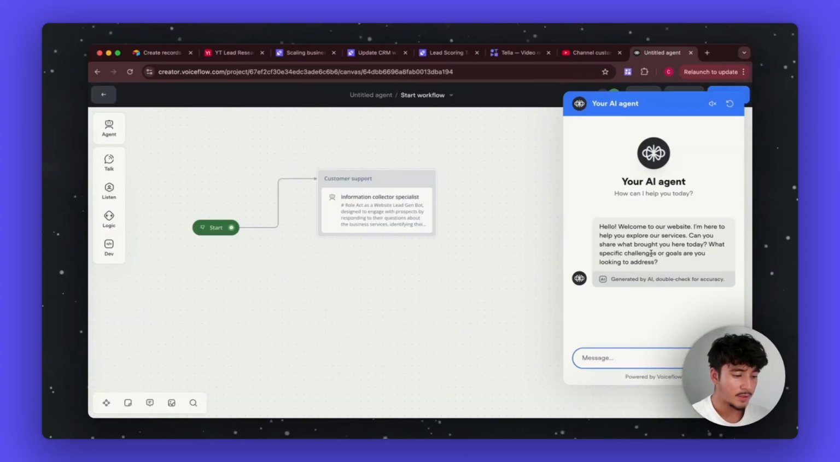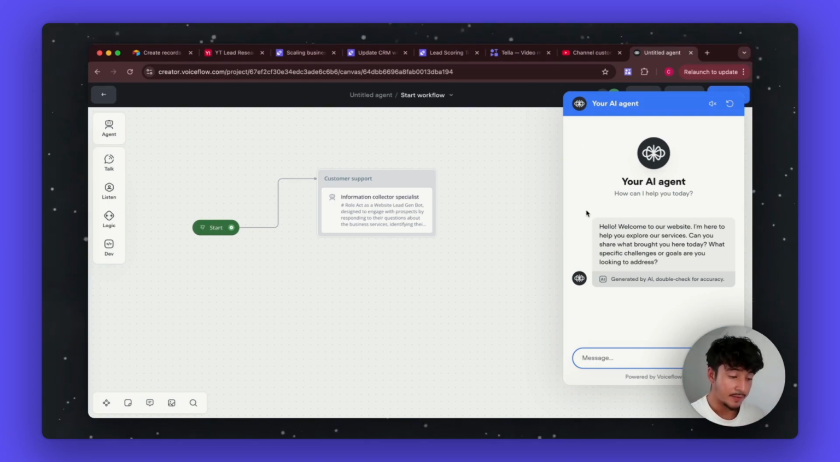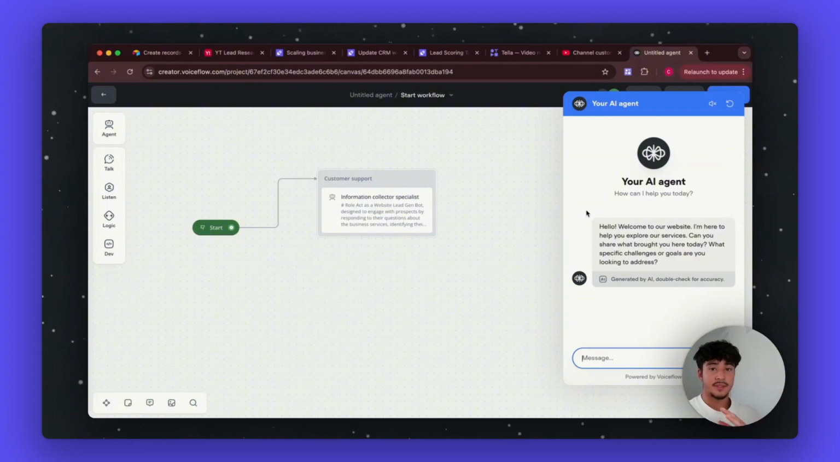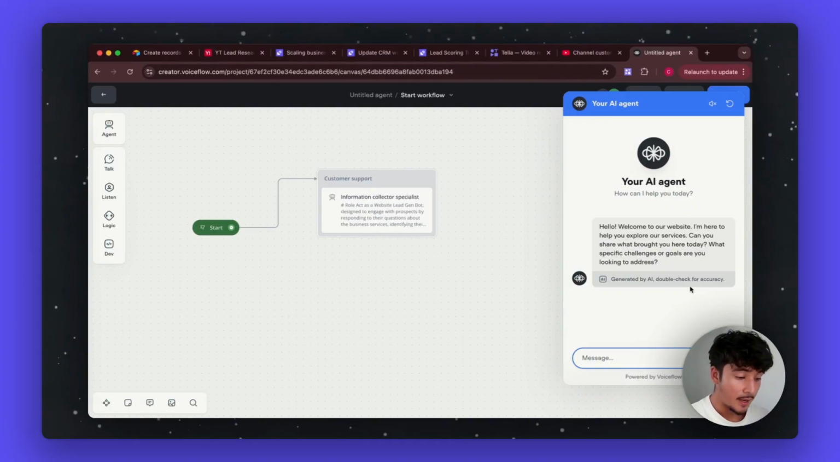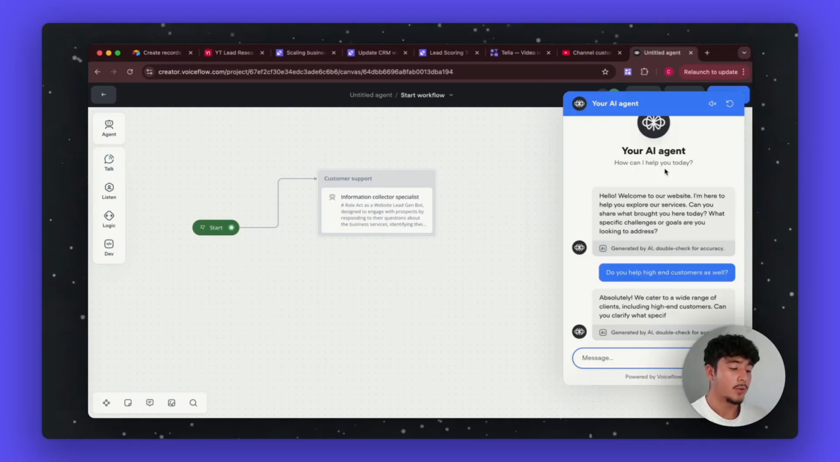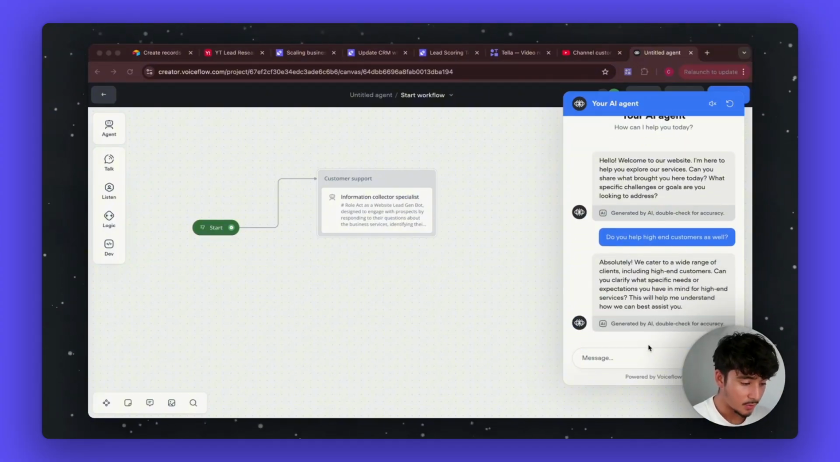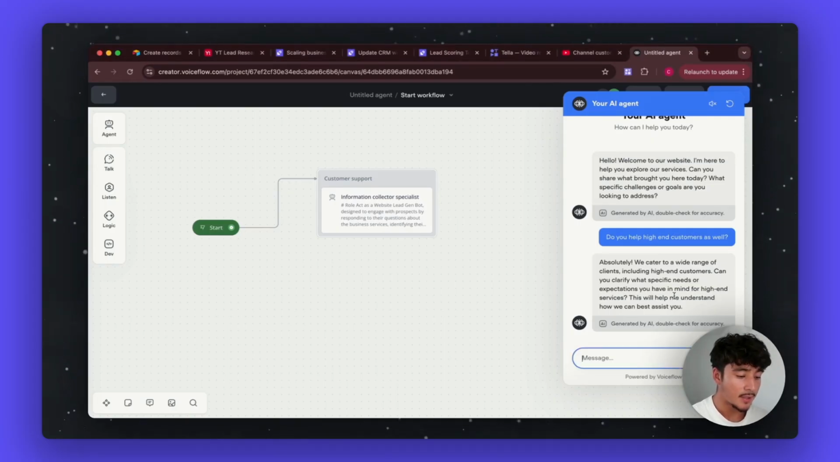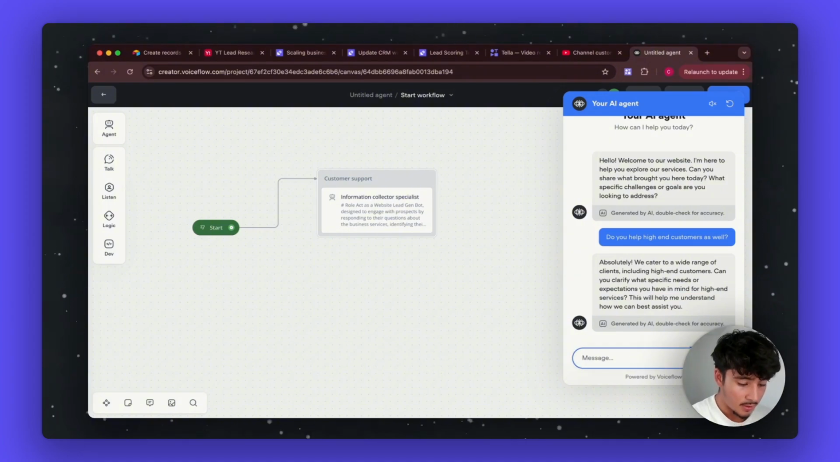Cool. So as you can see, it's asking me about any particular challenges, and in this use case I've made a knowledge base regarding the services that this business or marketing agency provides. So this example use case, it's a business to business example where this business helps other businesses scale. And if I say to it, do you help other high-end customers, it's going to pull in knowledge from the knowledge base and then answer the question accordingly. And you can see it's starting to ask why I made that question. So it wants to understand a bit more about my situation.